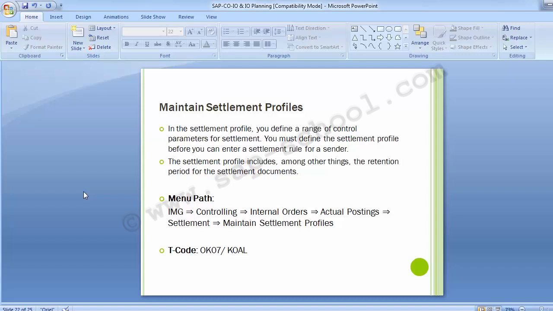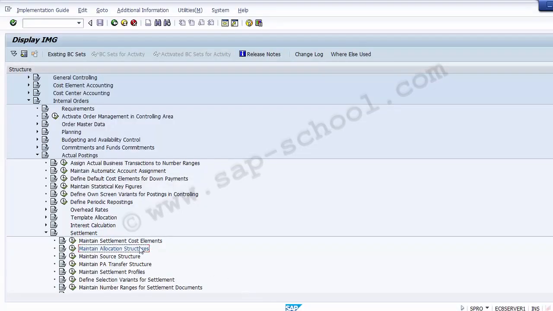The settlement documents take up additional storage capacity when a posting period is finally locked against further postings in financial accounting. So let's see how we can maintain a settlement profile in the SAP system. The path is again there and the transaction code is also there. So let's move on to the SAP screen, and right next to maintain allocation structure, you can find maintain settlement profiles. Just after a couple of steps down, you can see that maintain settlement profile is there.